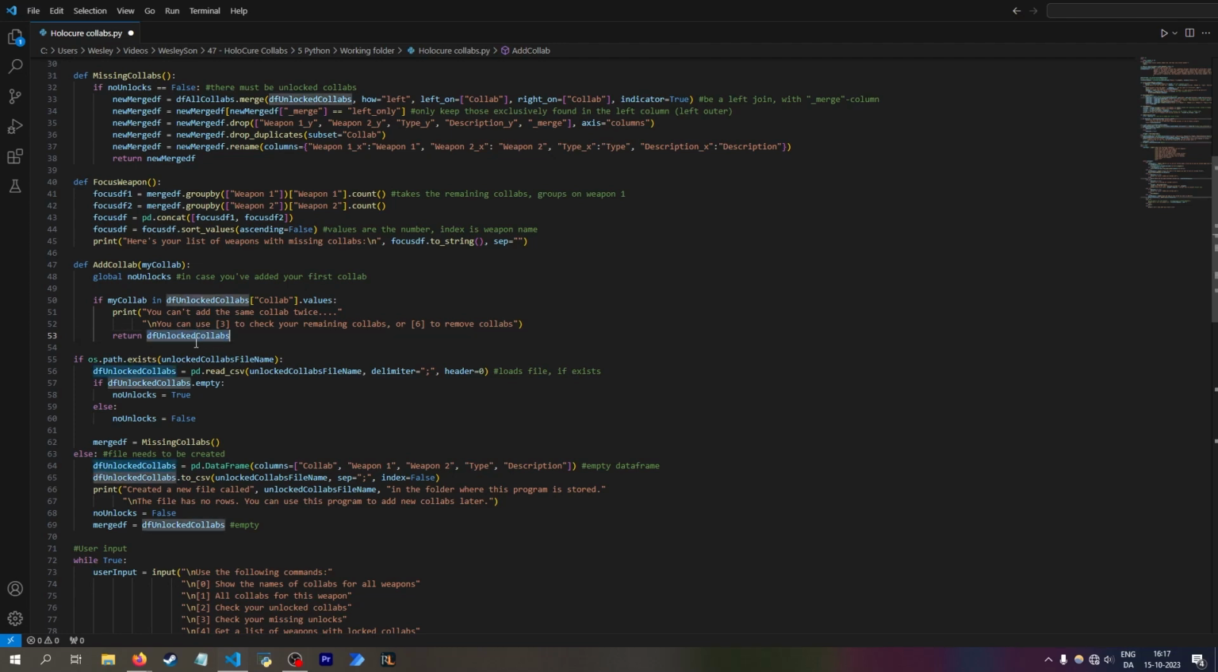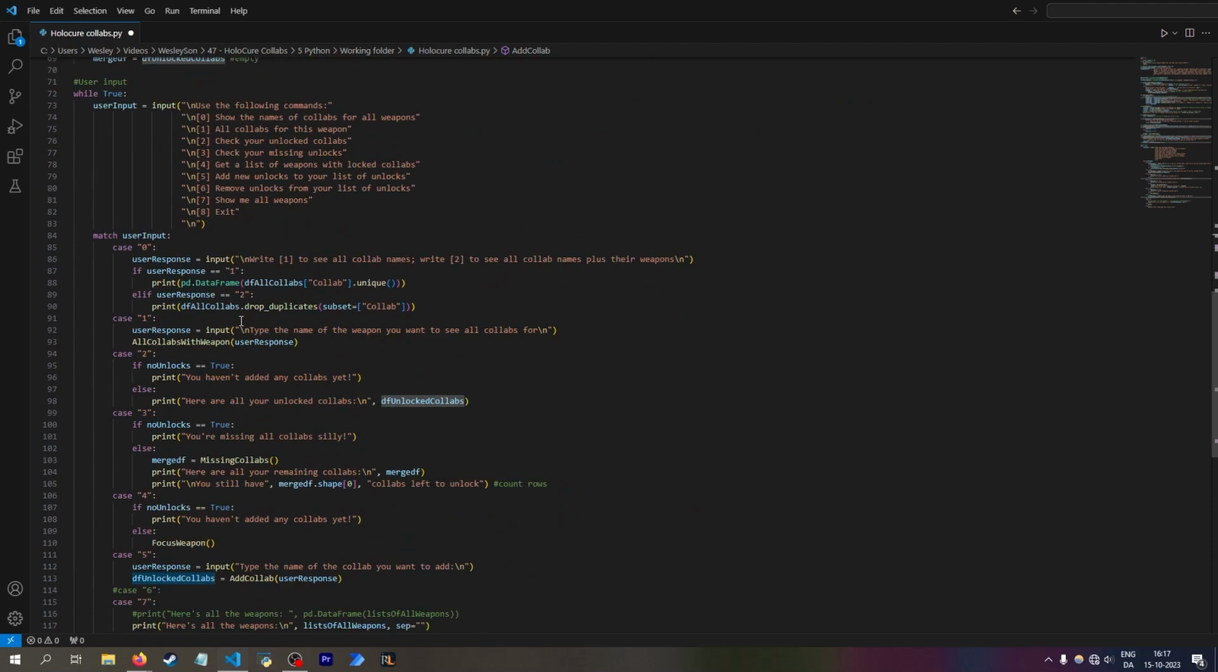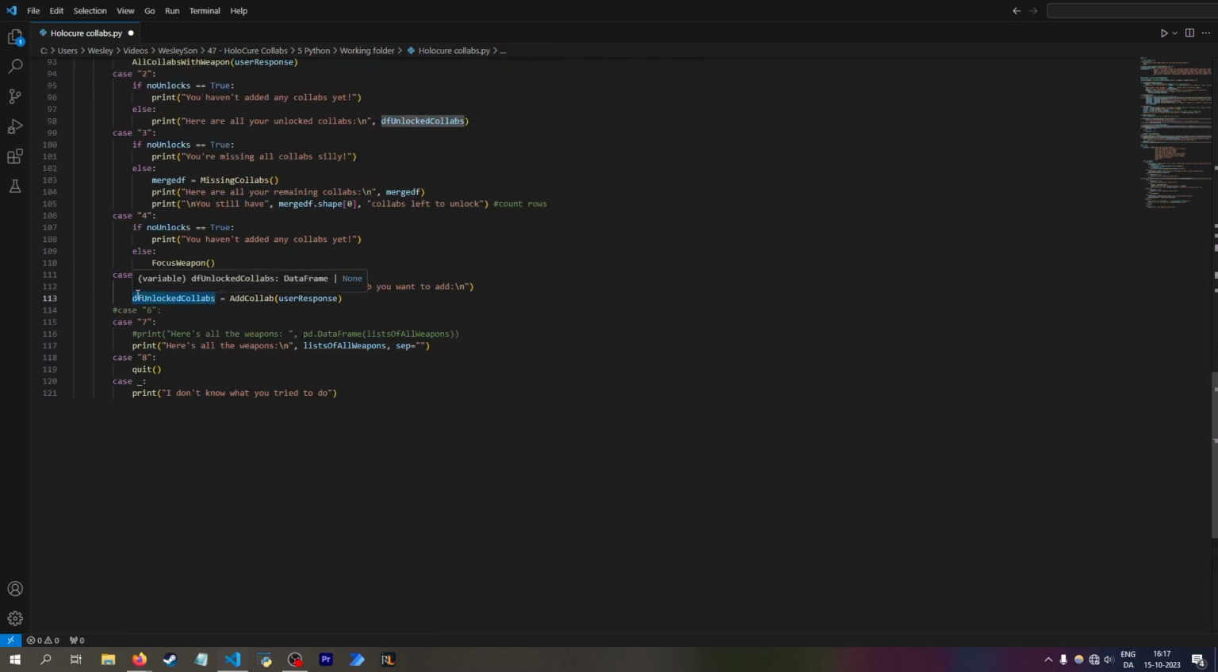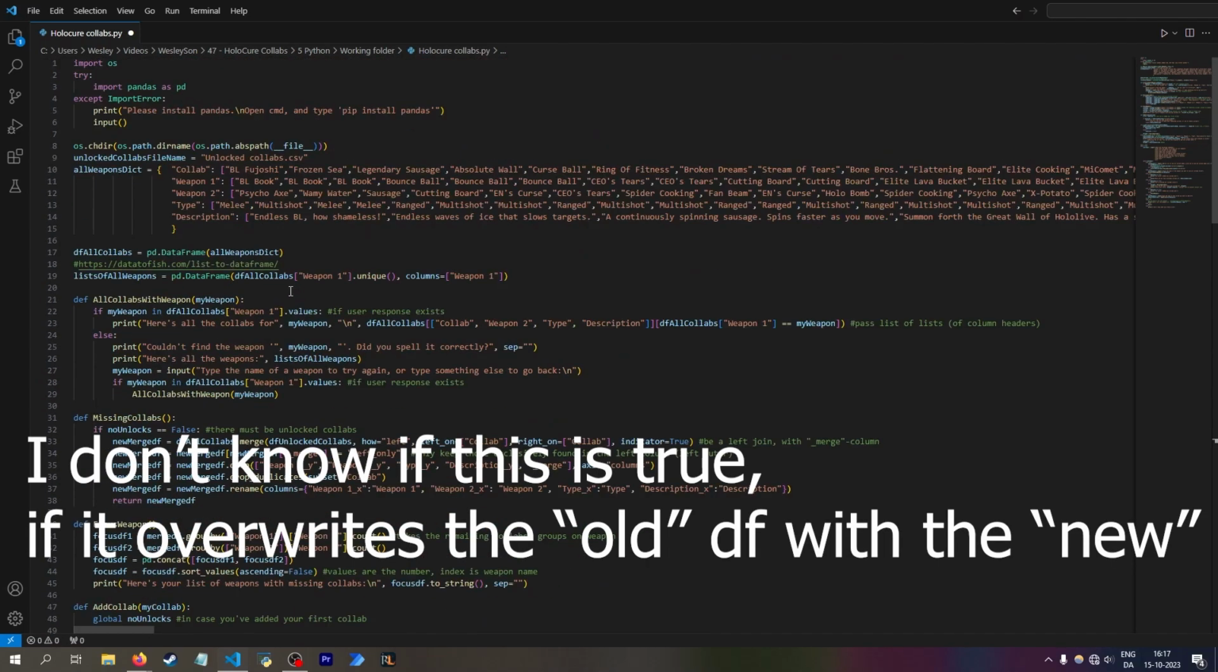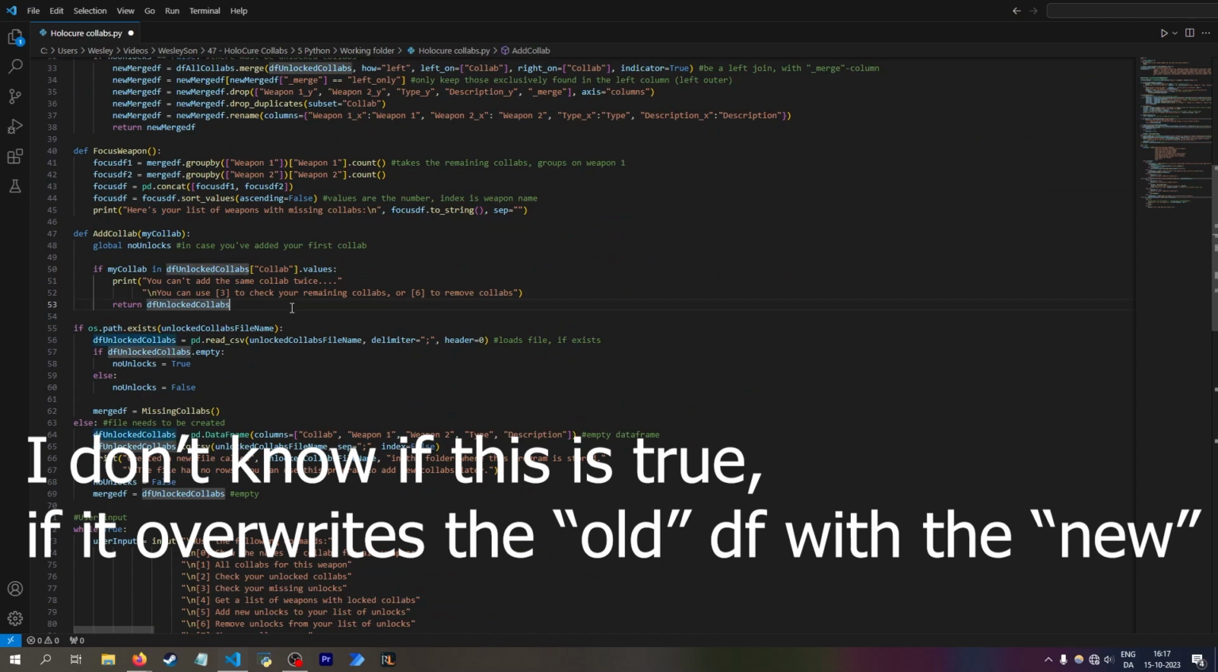Because this way, df unlock collabs has been changed, and when you call the function down here, I'm actually just saying that the data frame should be equal to itself, which means nothing has changed. And this might be expensive if you have a large data set, but in my case, it's okay.